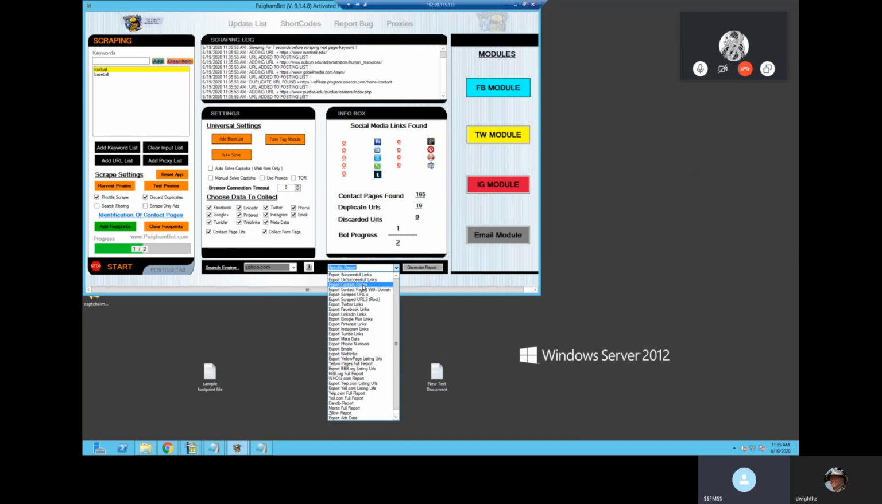So the fourth report, export contact pages with domain name, kind of goes along with the report above it. It's just a different report that will be a CSV file, and it will have the base domain name and then the contact page name in its own column.